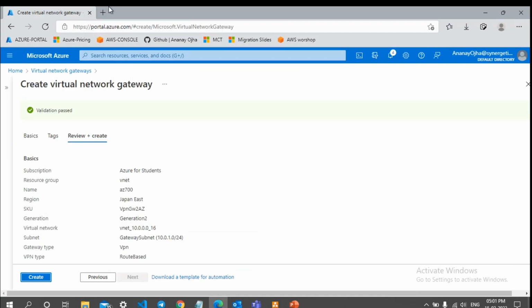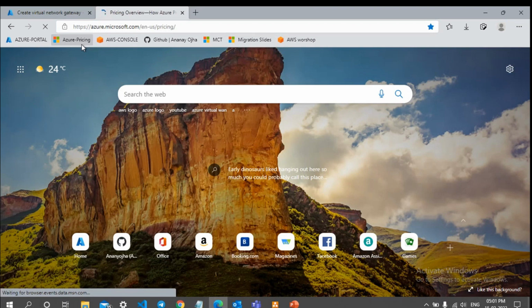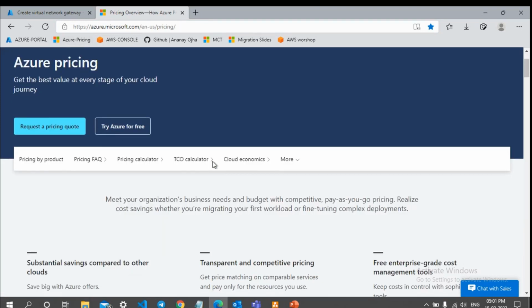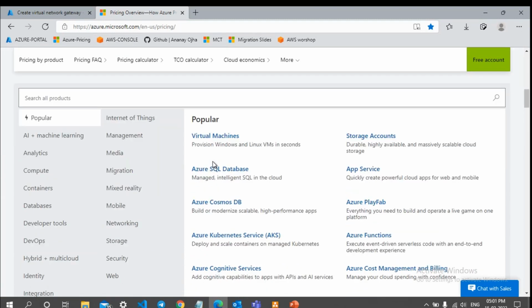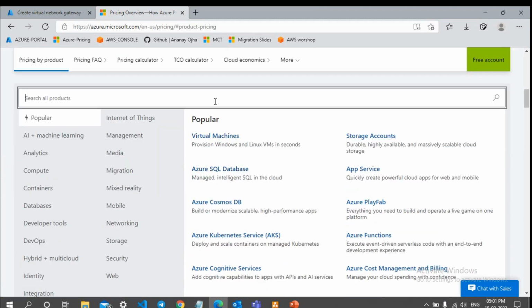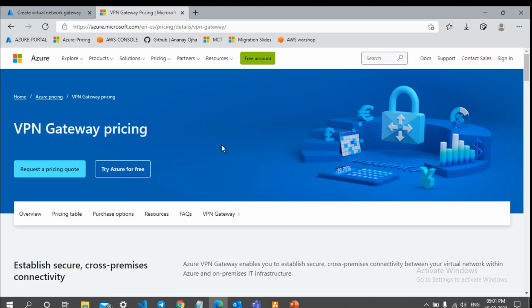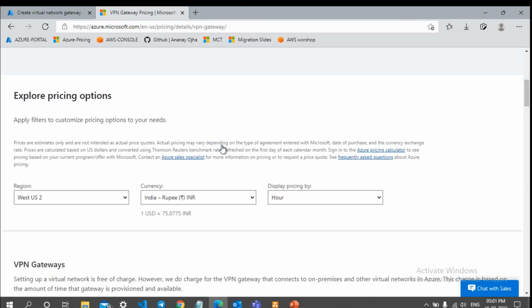Now if you ask me about the pricing of Azure VPN Gateway, let me head to the pricing portal for Azure. For Azure VPN Gateway, there is no upfront cost. You only pay for what you use. That means Azure VPN Gateway is billed for how much time it is being provisioned and available. If you provision a VPN gateway and it ran for 1 hour, then you will be paying for that 1 hour only. There is no special fixed charge for creation of a VPN gateway.